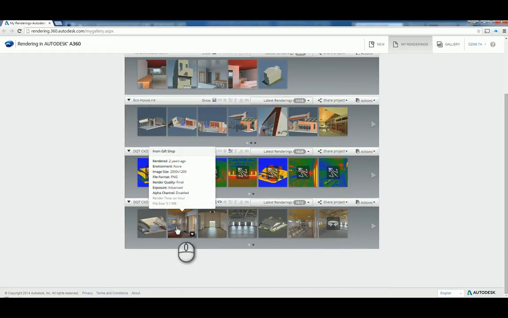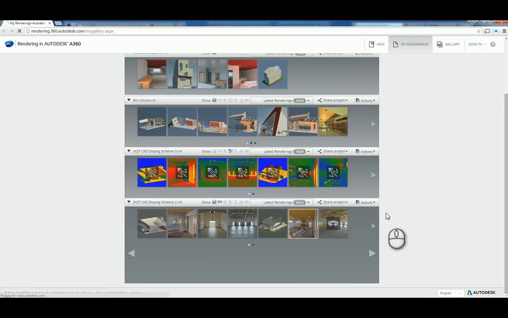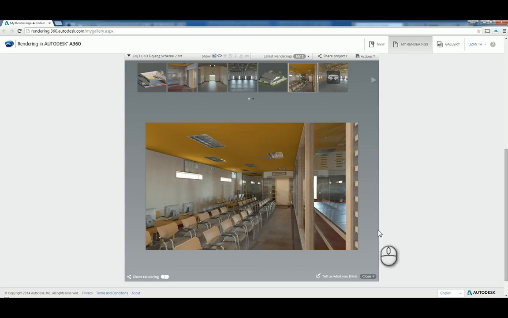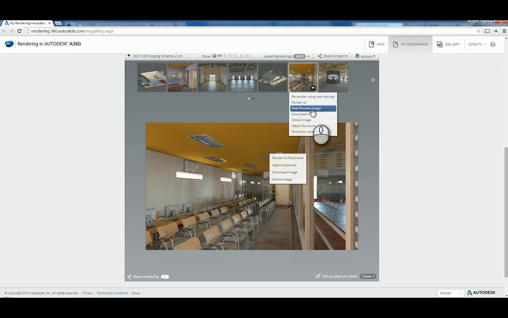Let's say, for example, I click this one. It will expand, show you the image, and depending on your connection speed, you'll see the information show up. And there you go. There's your rendering. You have the ability to right-click a render, re-render, adjust exposure, download, or delete the image. You can also do it from up here as well, clicking this little arrow, and it gives you all the different options. And that's it.